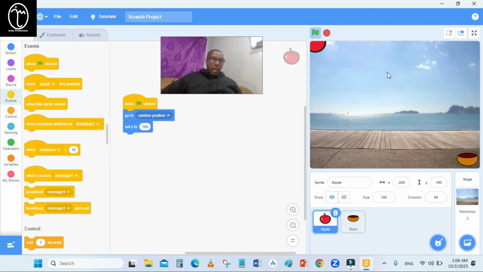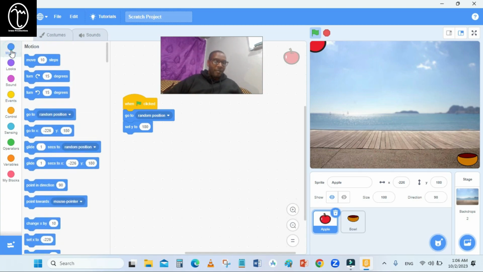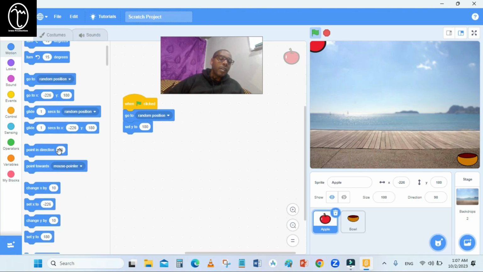Then we want to make the apple to fall. After it goes up, it needs to fall. So to do this, we are going to click on motion, and then we click on the code saying change Y by 10, and this one I will change it from 10 to -5.